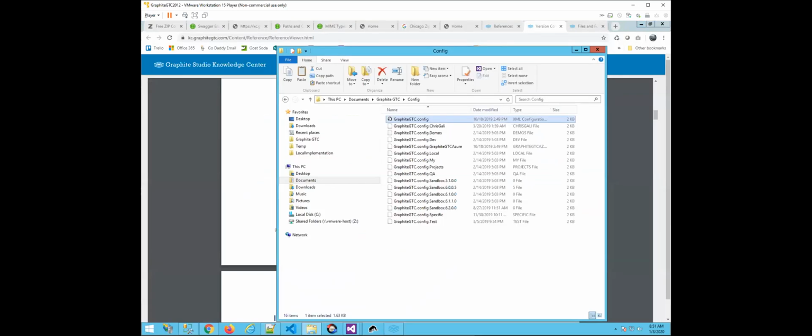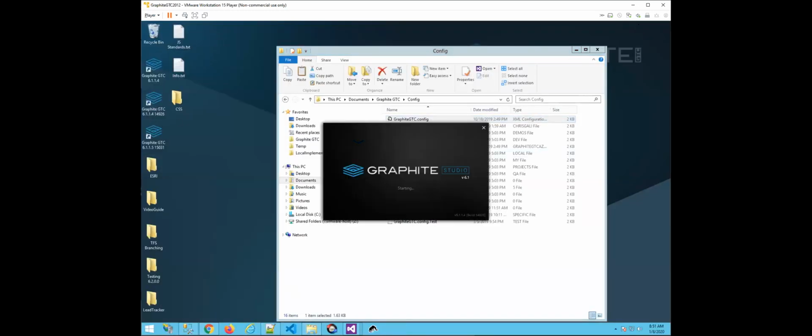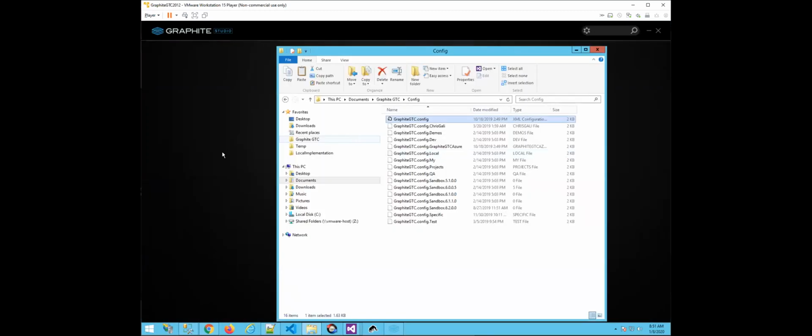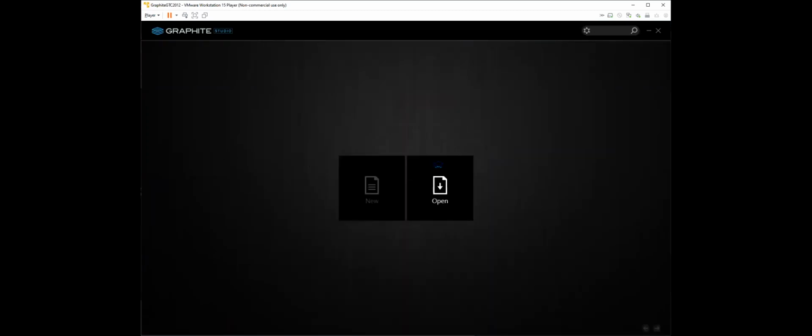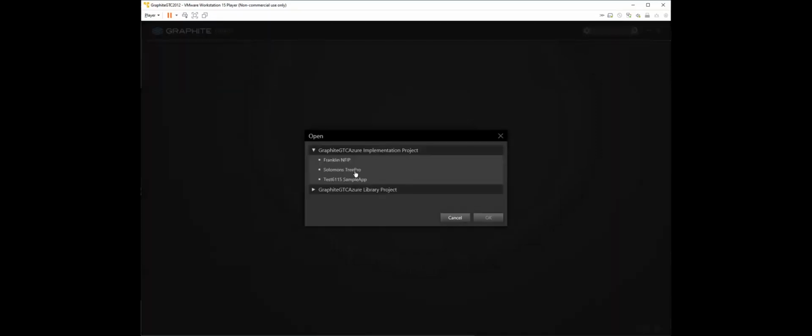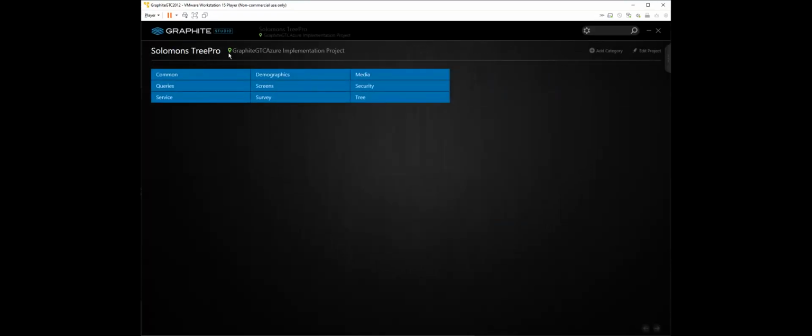So now if I close Graphite, and I open up Graphite, if I do open, it's actually connecting to Azure. And I can open up, let's say I open up this project. You'll see that this light is green. That means I have now connected to TFS or Azure DevOps.